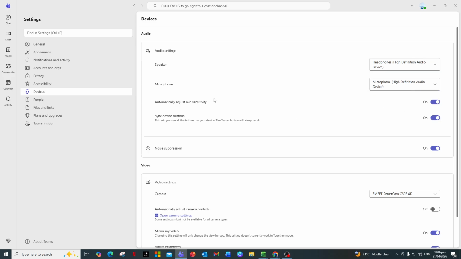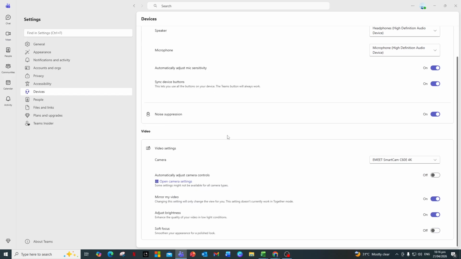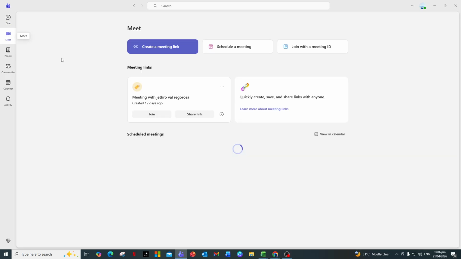Now, test your microphone. In the same Devices section, look for the option to make a test call or check if there's a volume bar that moves when you speak. Talk in a normal voice. If the bar lights up or moves, that means Teams is detecting your microphone. If not, try a different microphone option from the list and test again.